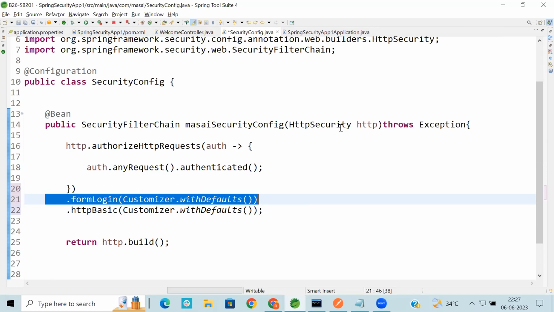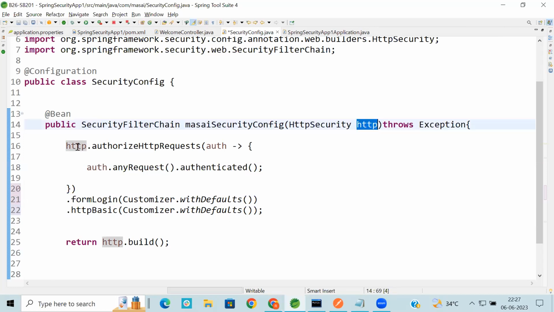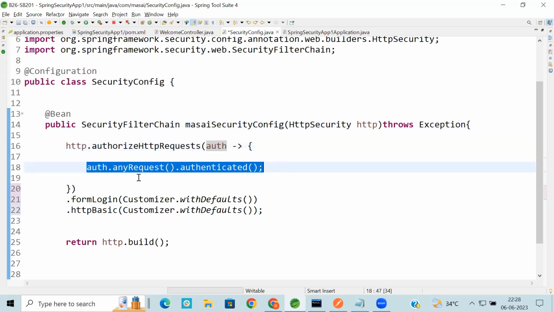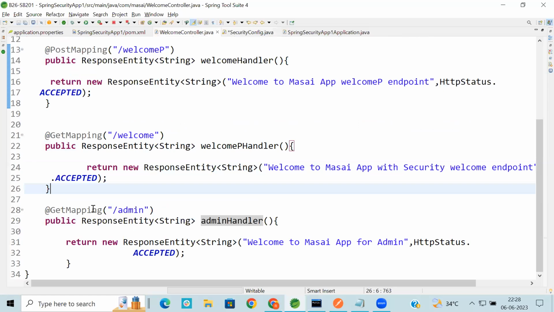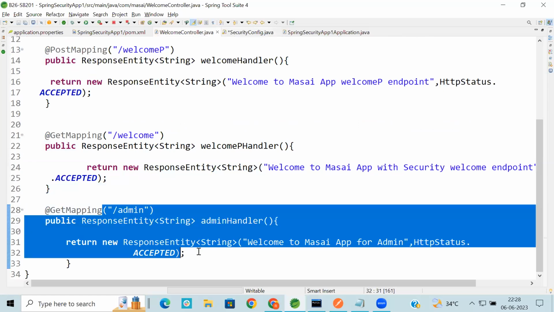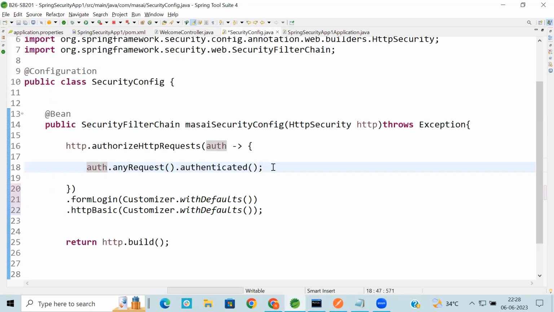Cool. And using this HTTP object, if you notice, authorize HTTP request. Here I took the lambda expression, which is auth, taking a parameter, and using that parameter I'm customizing this. I'm saying any request should be authenticated. But this is not my requirement. I want that some endpoints, let's say admin, in order to call the admin API, it should not stop us. In that case, we need to write some other logic. So this should be authenticated.